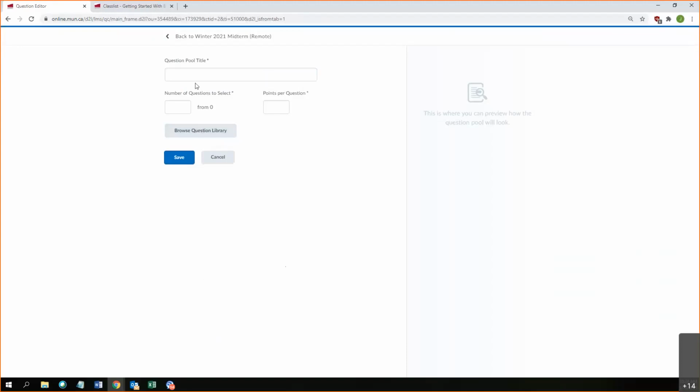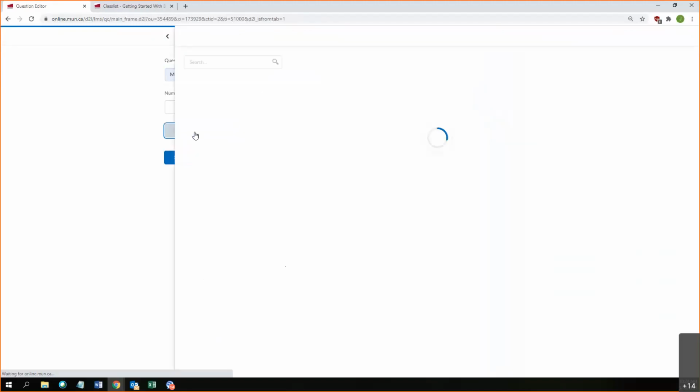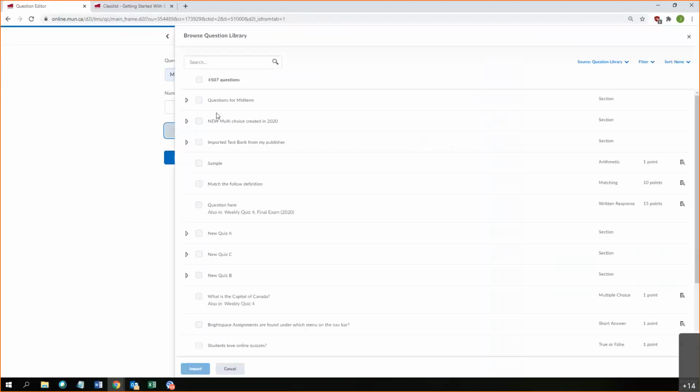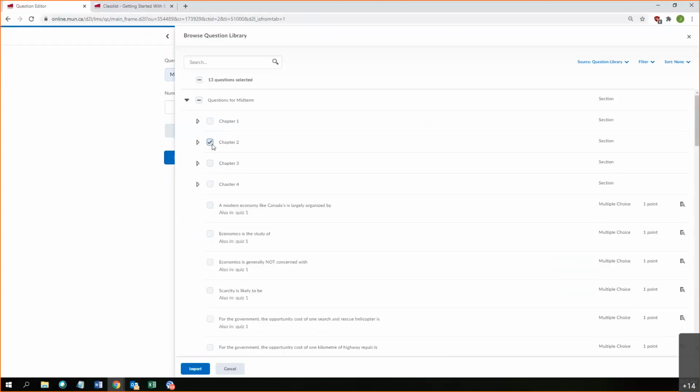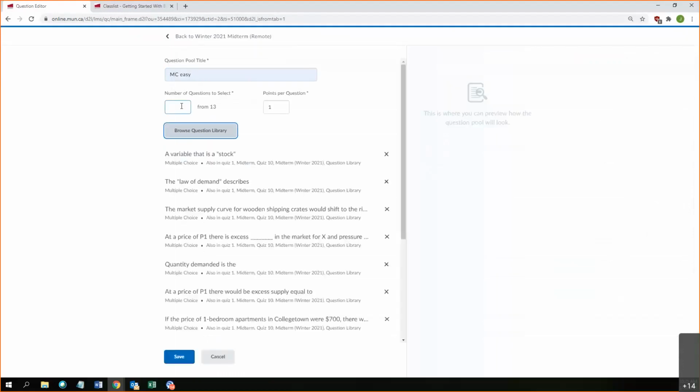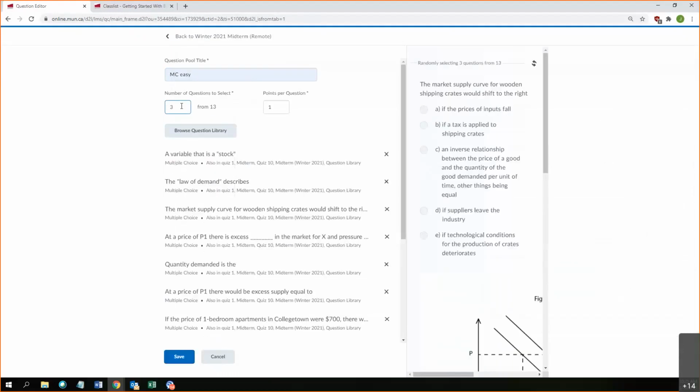So if I were to say multiple choice easy, and again, I'm the only one who sees that, not my students, I can say browse question library, and then I can pick out whatever easy questions, and I say that using air quotes, I have. So the easier questions, and group those together. And again, just for this purpose, I'll just select chapter 2 questions. So now I want my students to get 3 of these easy questions.